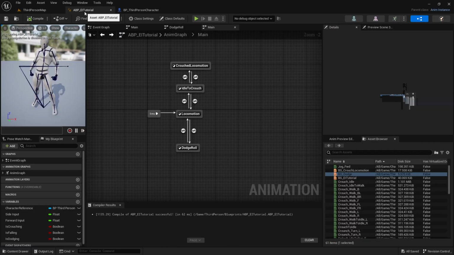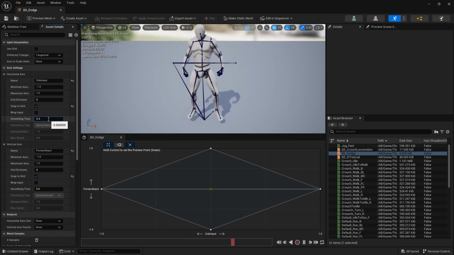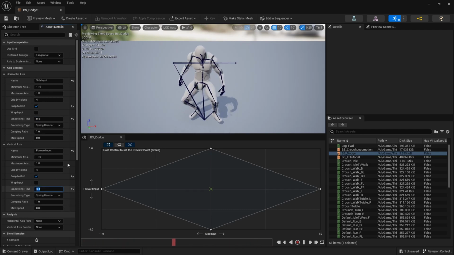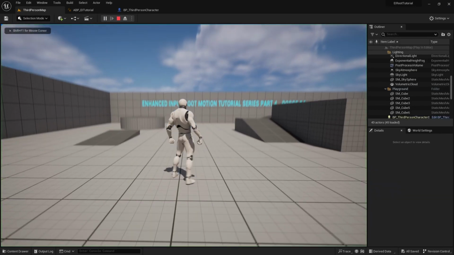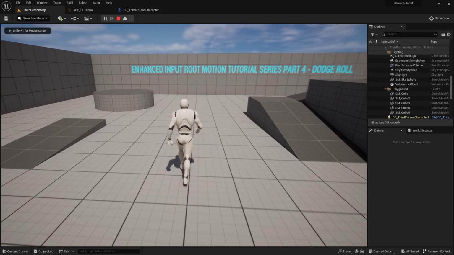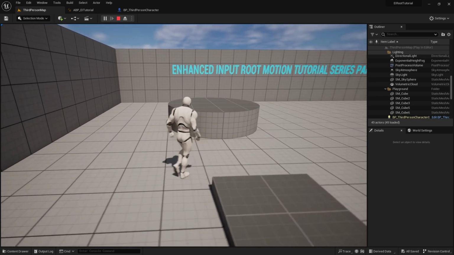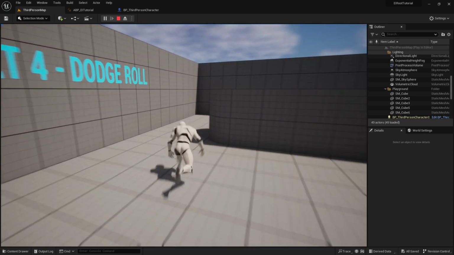Let's go ahead, open our blend space back up real quick. Let's add a little bit of smoothing. Do 0.4, and we'll leave that at spring damper for this one. You can dodge roll while you're walking as well, and while you're sprinting.